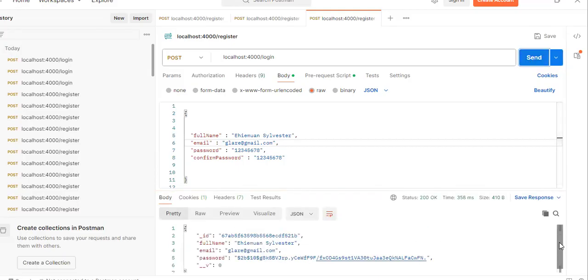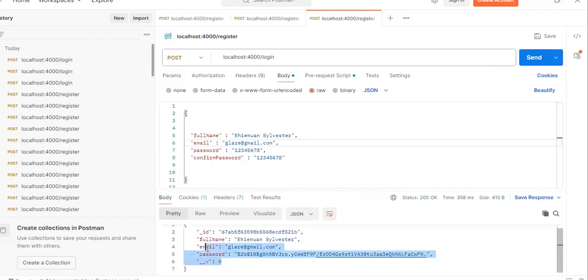As you can see, it has been printed out. This is the data, right? That means this user actually exists, right? So it's printed out the data. So the next thing that we want to do now is to compare the password with this.